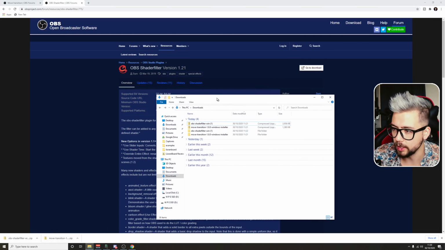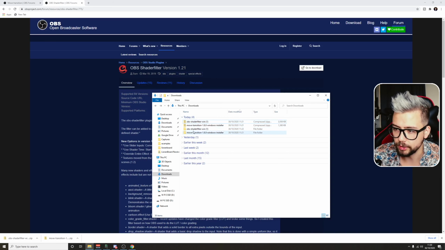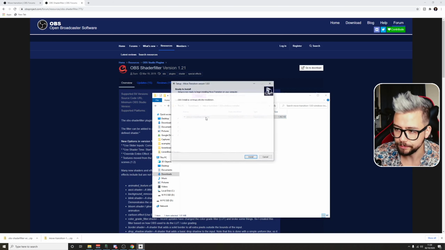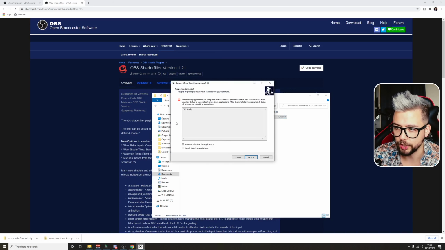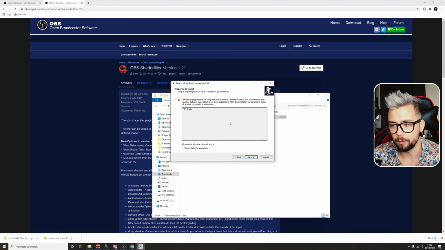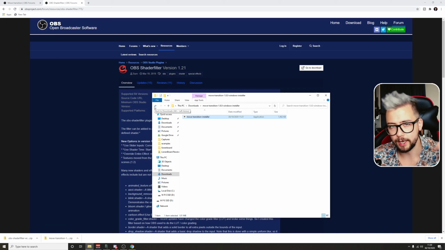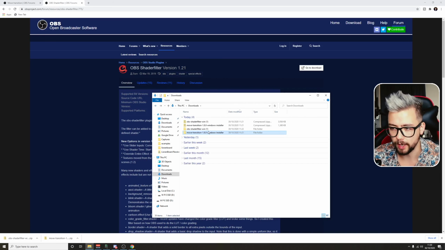So if we jump into the downloads and extract both of these folders, you'll get these two folders, and the Move Transition installer. Just double click on it and it'll start running through the installation. If OBS is open, it won't install, so you'll need to make sure OBS is closed for that to work. Just run through the installation as you would do. Next. Exeldro's a cool guy. He's not going to hack you, alright? I know it. We're cool.